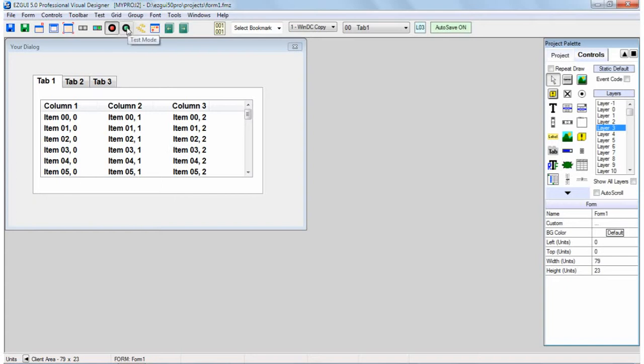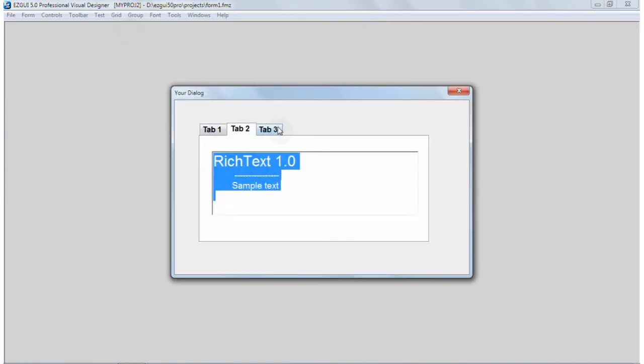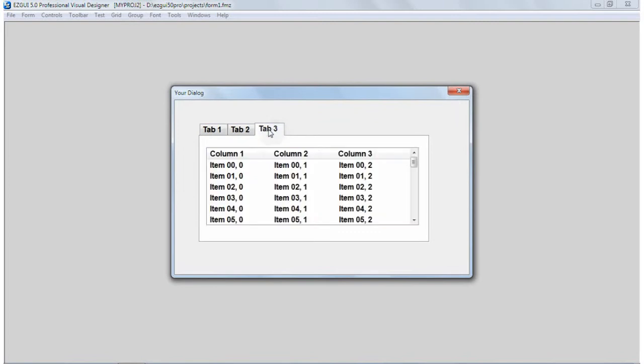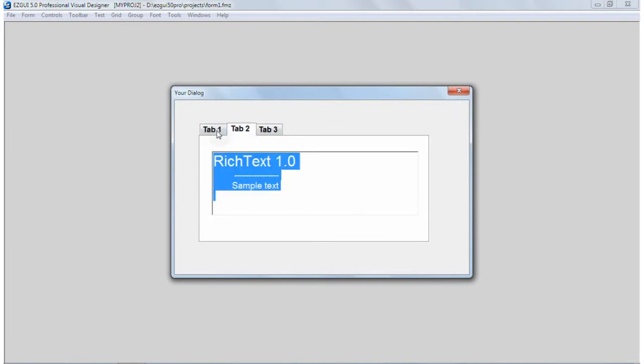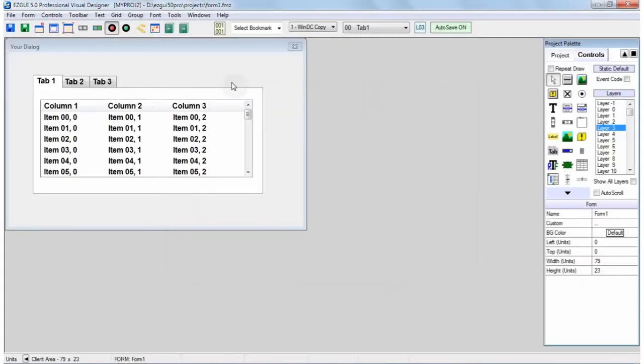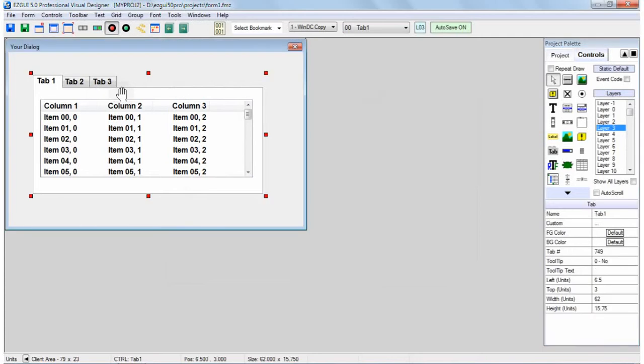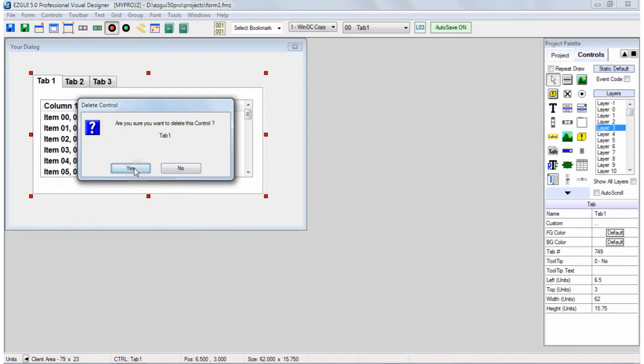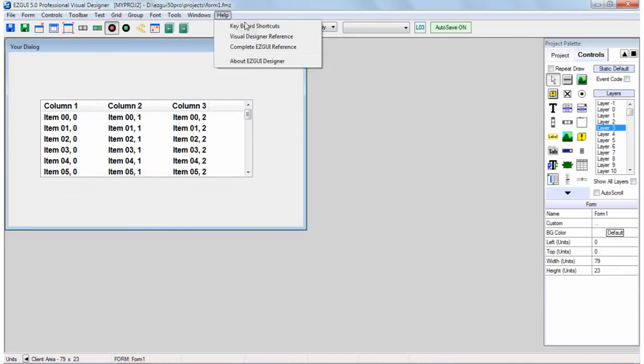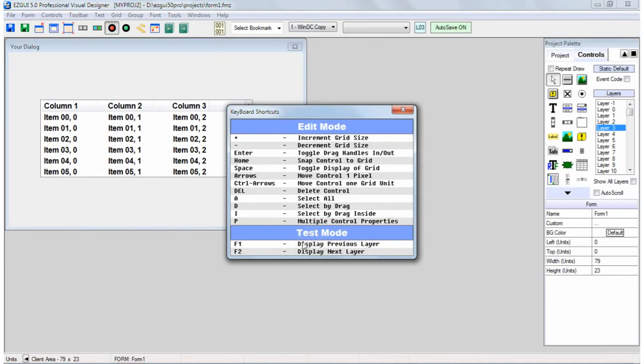If I go into test mode, watch what happens. Isn't that nice? See, you can actually work with the tabs and have it display. Well, the interesting thing about layers is they're not dependent upon a tab control. I'm going to delete the tab control. Okay. And if I go to the shortcut menu, it mentions in test mode that the F1 and F2 keys will display the previous and next layer, which you would do via code in your application, but in the designer you can actually, in test mode, press the F keys to go back between layers.